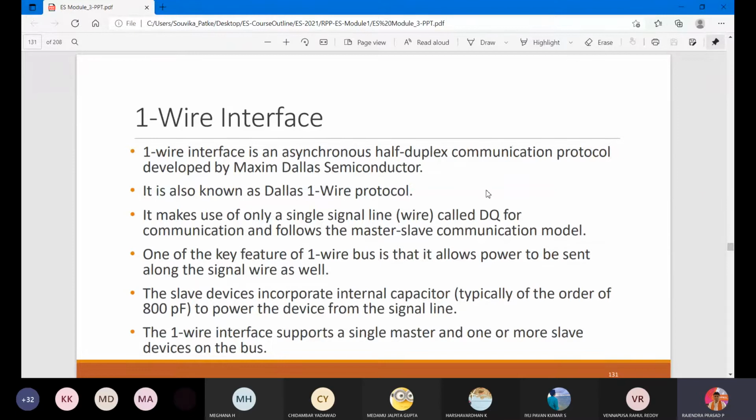The slave devices incorporate an internal capacitor, typically of the order of 800 picofarad, to power the device from the signal line. So if I want to have one wire which is going to be charging, you have to have a capacitor in order to store the power. So you will be giving an order of 800 picofarad. That is the size of the capacitor for charging the device.